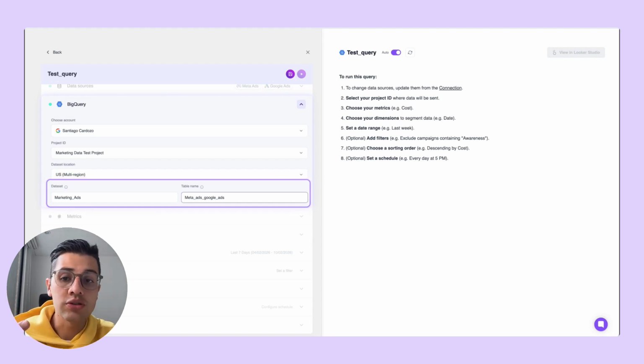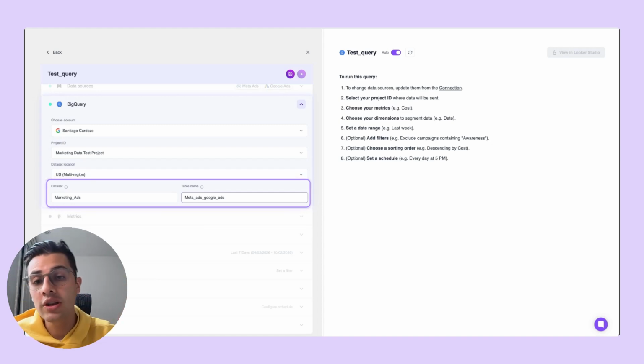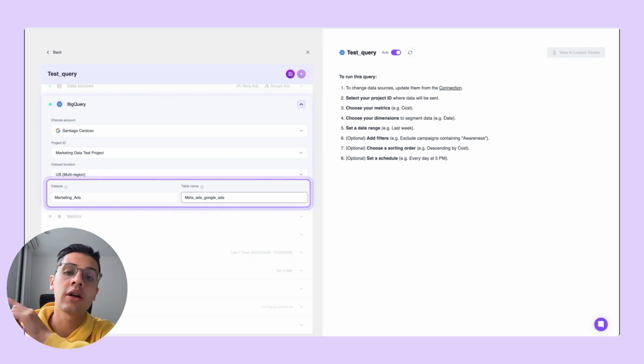We're going to enter Santiago Cardoso's Google Cloud account. We're going to check for the project ID marketing data test project that will contain a dataset called marketing ads. And this dataset marketing ads will contain a new table called meta_ads_google_ads. So let's go into it and check it out. If you want to see this step in more detail, you can click in the top right corner and see the video we created around this specific topic. Now let's go to Google BigQuery.